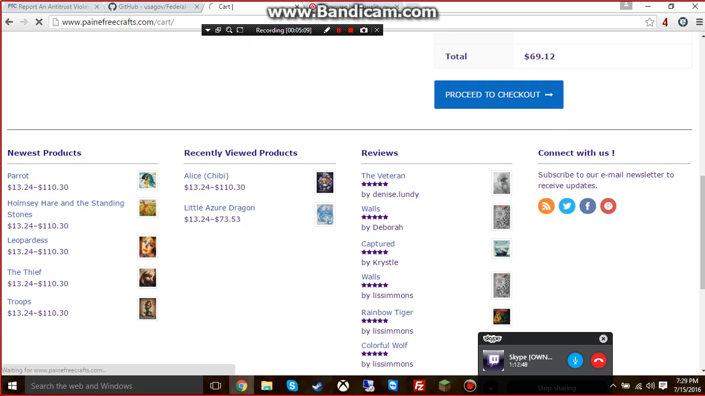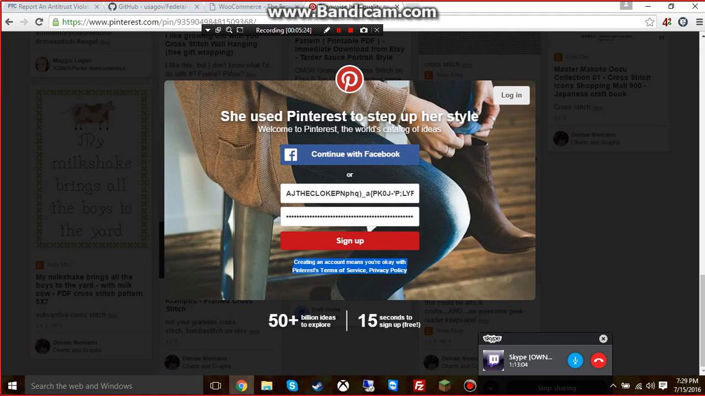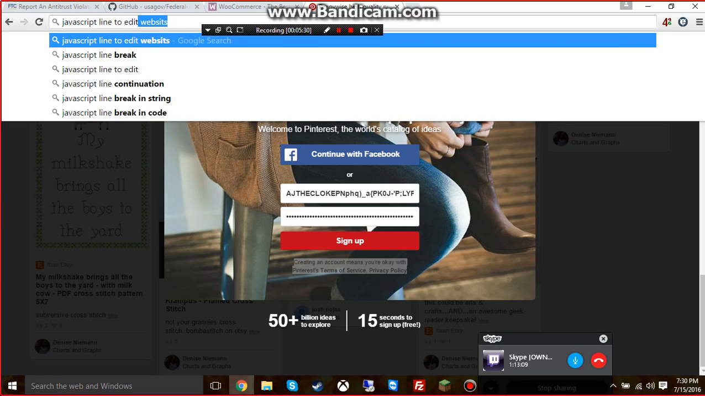Now, come on. Before you do that, you gotta go all the way down, and then you gotta click on Woo Themes. And then you're gonna search this up exactly: JavaScript line to edit websites. Then you're gonna click on the first link. You're gonna scroll down a very little amount until you see this right here. Then you're just gonna copy this.